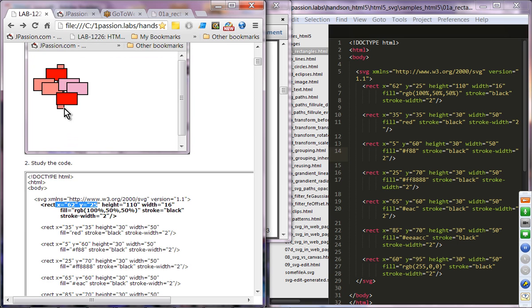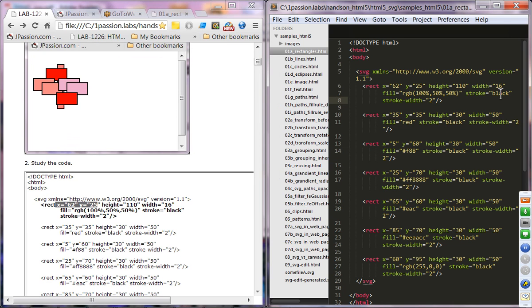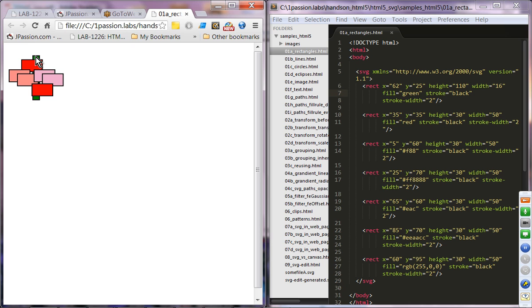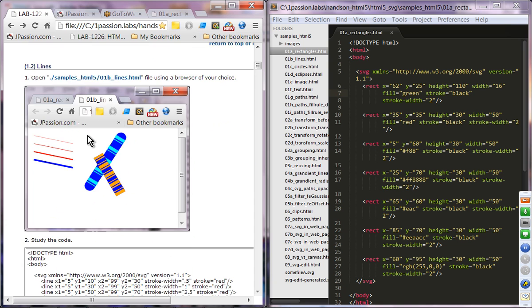I'm not sure which one it is, so let's actually try. Maybe I'm going to try fill with, how about green? Save. Yeah, so it looks like the first one, this one. Okay. So that's rectangle, and this is lines.